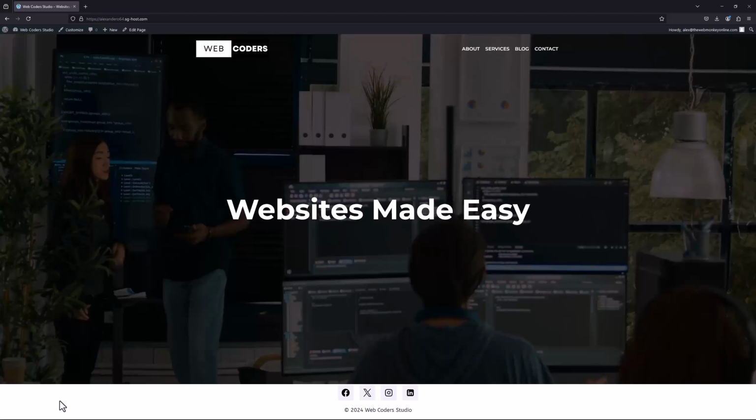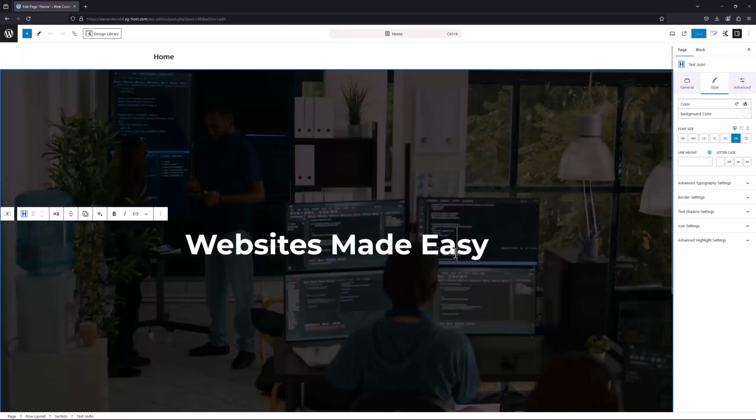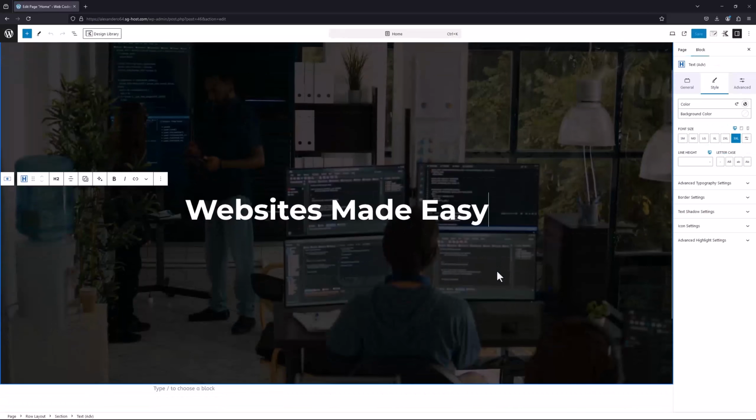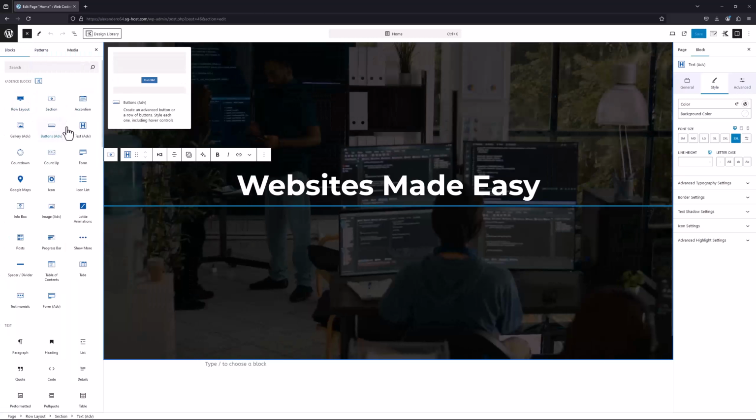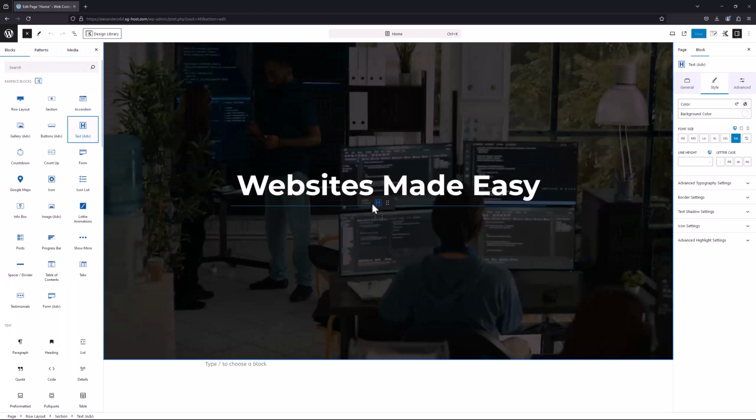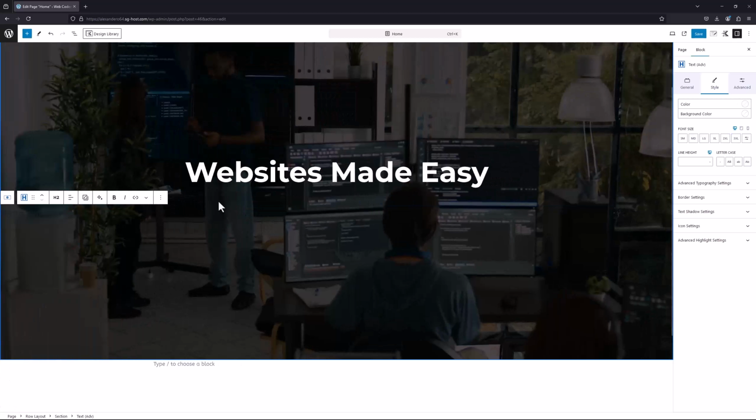Let's now add the subtitle as well as a contact us button. Let's go back to edit page. Okay, so right in here, I am going to go to the plus button, and now let's add the text again. So make sure you can see the blue line appearing just beneath the websites made easy tagline, and I'm going to release the mouse to drop the subtitle in there.